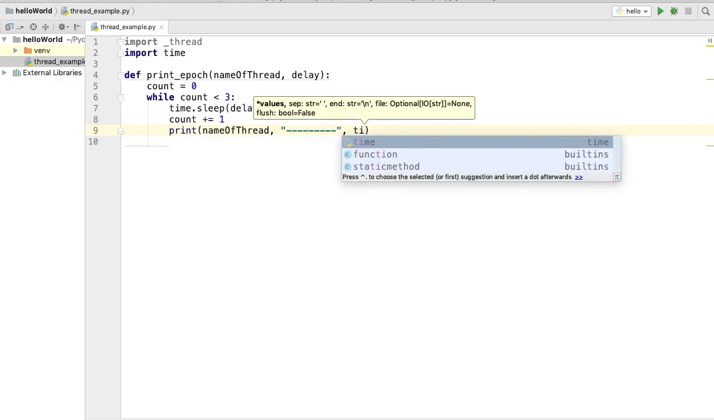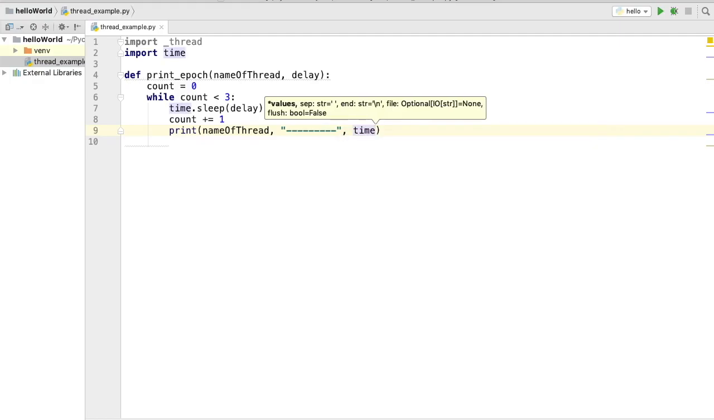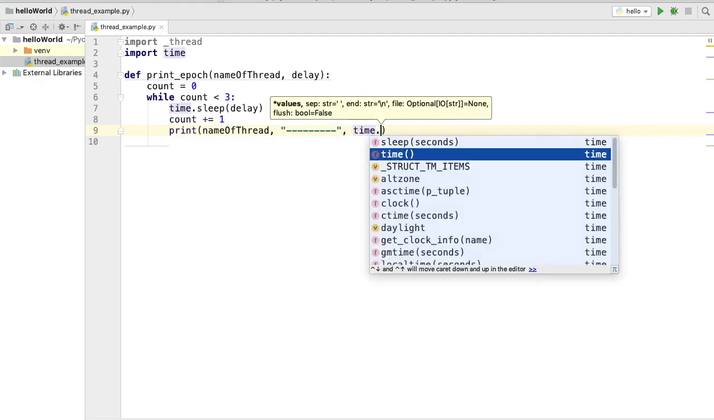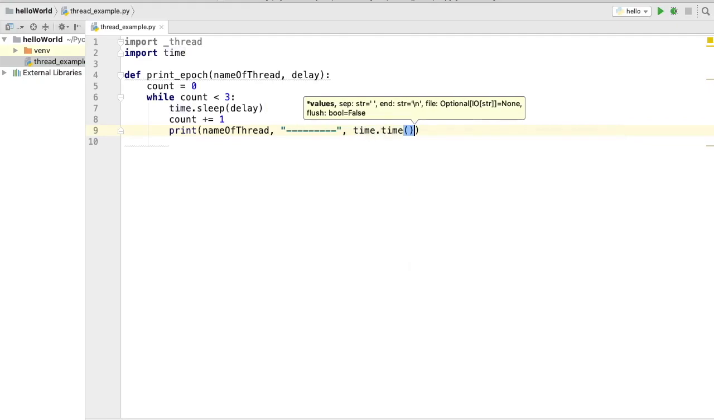In order to print time since epoch, we will use the time module, and then we just need to use the time function inside the time module. So using this print function, we will know which thread is executed and at what time it's executed. So now we have our function, and this function we want to execute inside the thread.